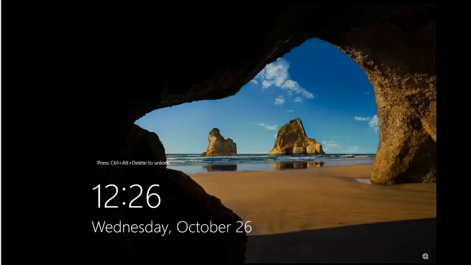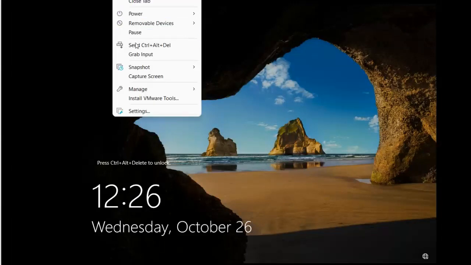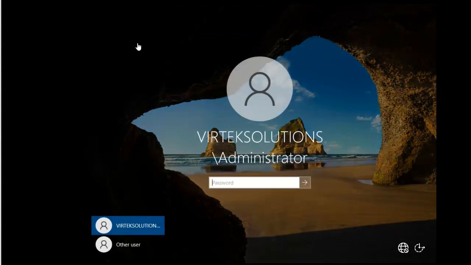Alright, the server is back, booted up with the AD. So when I press Control Alt Delete, that shows me Vertex Solutions, meaning the machine is joined to the domain. So let me log in with the password. Remember, this will be a domain administrator password.